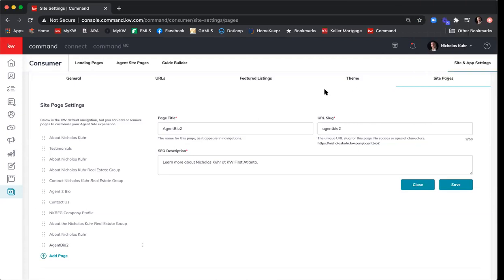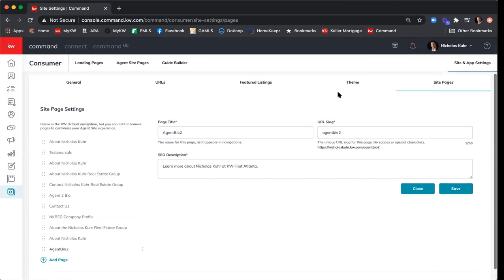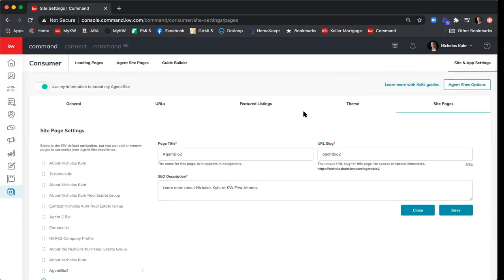So that is how you build your website, get started, make any of those changes under the site and app settings. Now let's say you've made an updated bio and you want to update your About Me page. If you want to make updates to any of your existing web pages, you have to do that in Designs. I don't know why you wouldn't do that here in the consumer applet, but you go to Design.